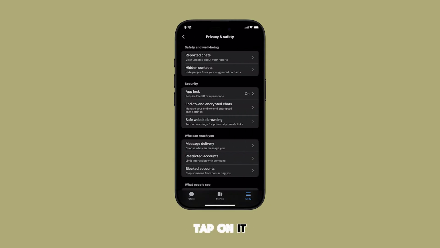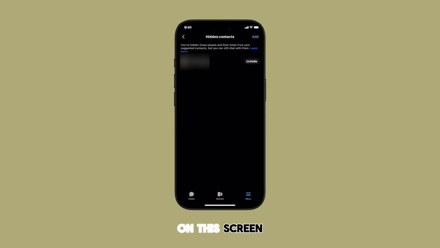Tap on it. Now, under the Safety and Wellbeing section, you'll see an option labeled Hidden Contacts. Go ahead and tap on that. On this screen, you'll find a complete list of all the contacts you've previously hidden for this Messenger account.